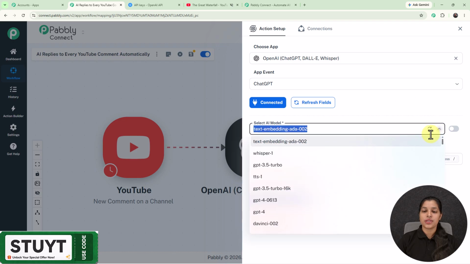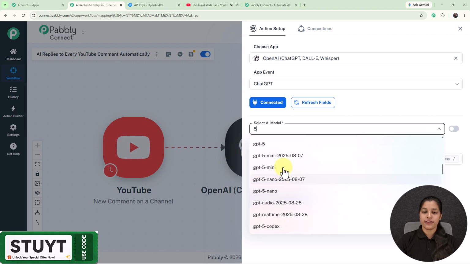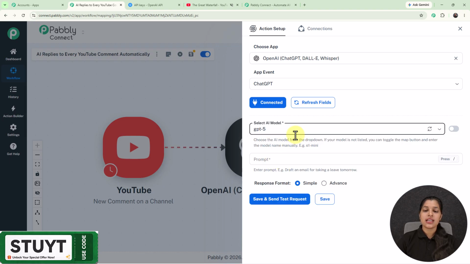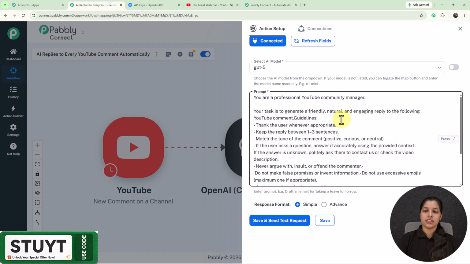And now here I'm going to select the AI model. So here I'm going to select the AI model as GPT-5, which can be seen over here. And now it is asking me to enter the prompt. So right here we have to enter the prompt, means the set of the rules or the instructions which will be used by my AI for generating the reply to this comment. So now let's provide the rules and the set of instructions to our OpenAI or the ChatGPT. So this is the prompt which I have provided to my OpenAI, and now my OpenAI is going to follow this prompt, and according to it, it is going to generate the response or reply to the comment.